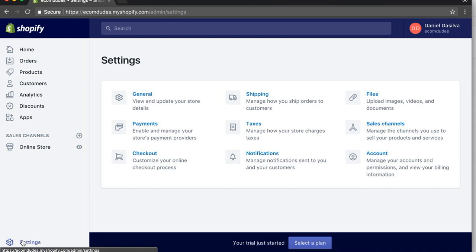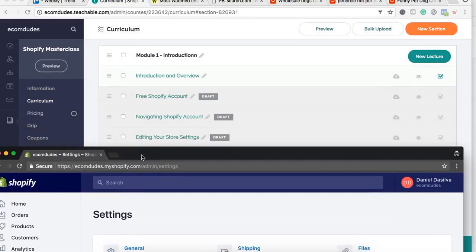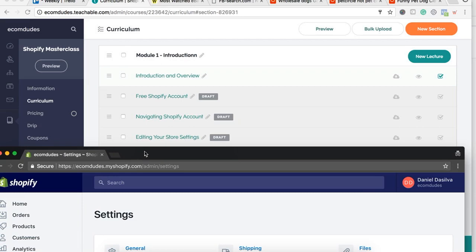So I don't want to run this video all the way through the settings because there's so much to cover in the settings. We're only going to talk about the really important stuff that we're going to be working with, which is more so shipping and the payments. So shipping is going to be something that we need to talk about, and payments as well. But in the next video, let me just go right over here, and we're going to cover editing your store settings.